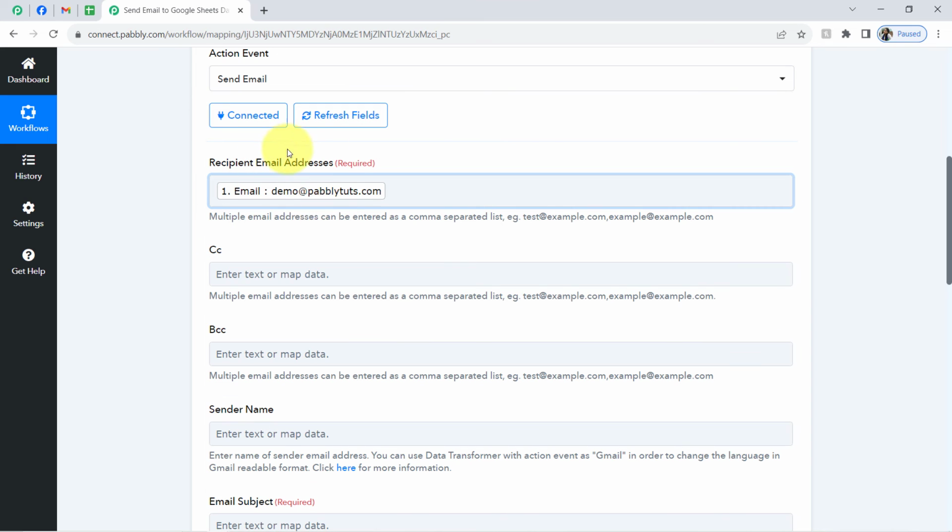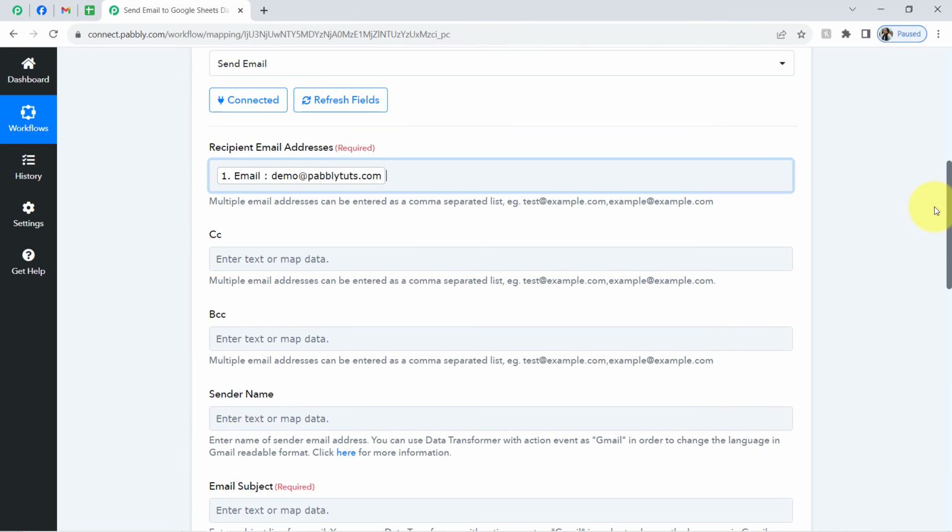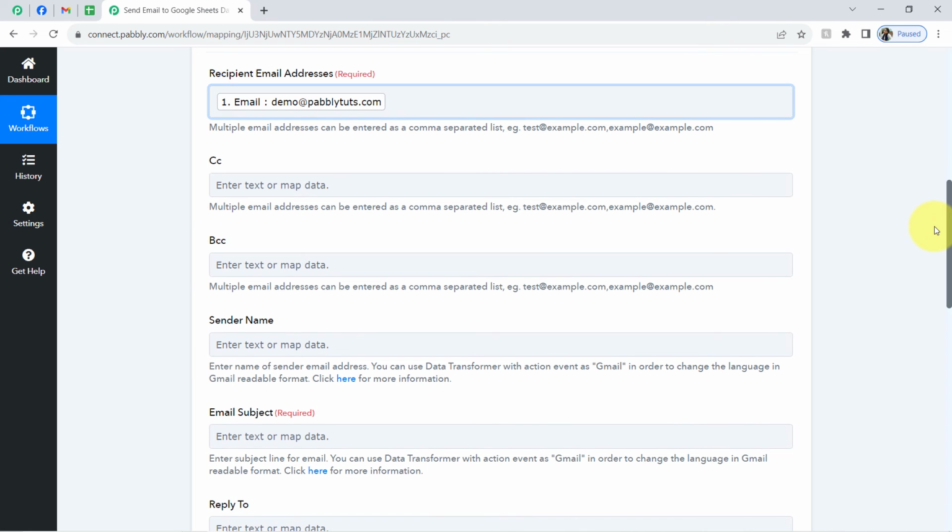You must be thinking that this is a dummy email address, so how will the email get sent? Don't worry about that. I will replace this dummy email address with my genuine email address before I click on this final save and send test request button. Okay, asking for CC, BCC, I'm leaving it blank. And let me tell you one more thing, you can also add multiple Gmail addresses separated by a comma.